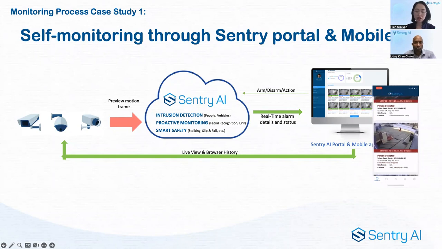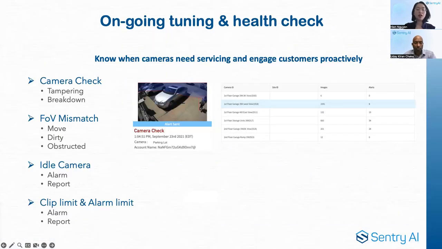Revisit the motion setting or the camera. Or maybe there's a new bush that you need to cut off, or you can draw a new region to exclude that bush. So revisit the camera setting.